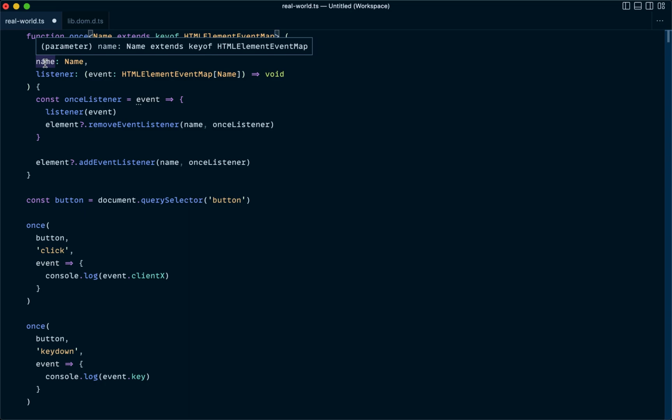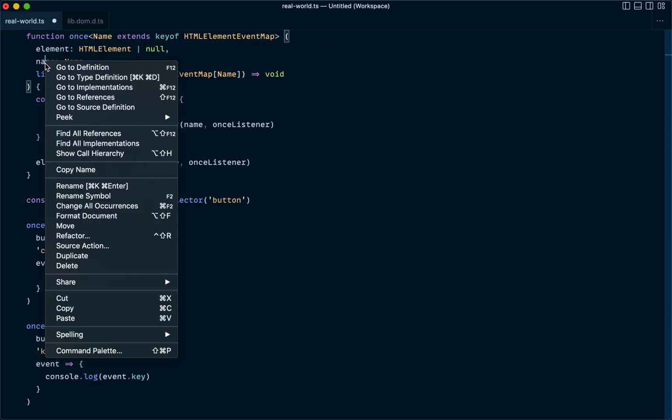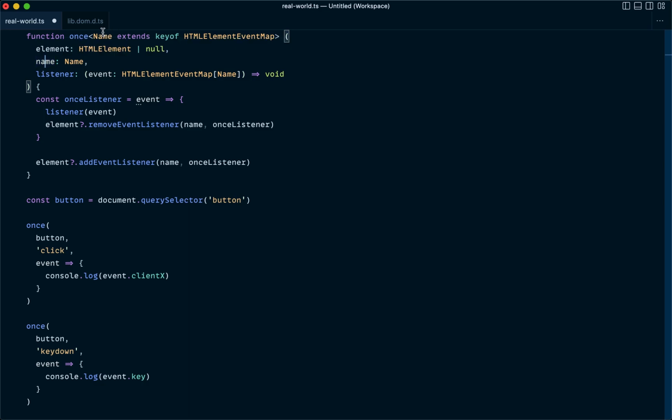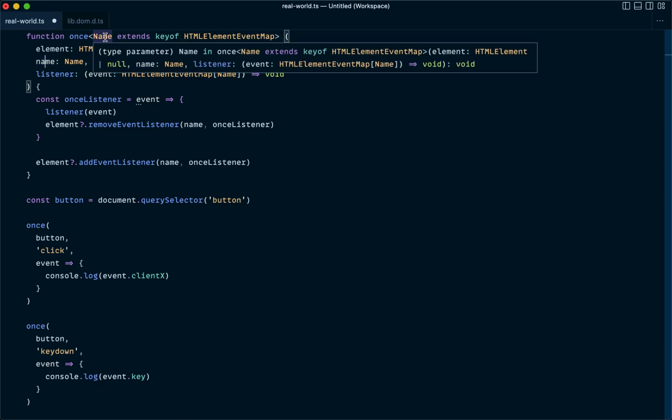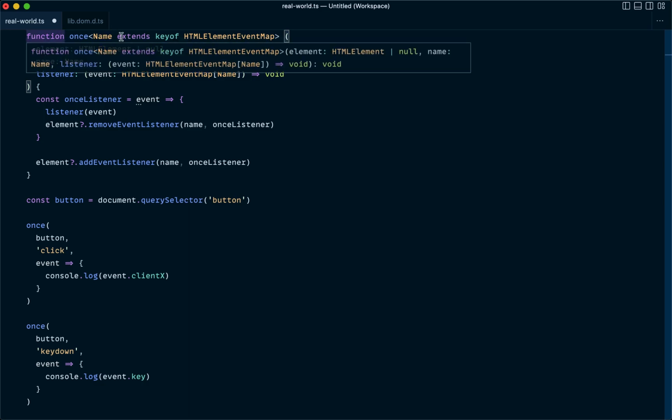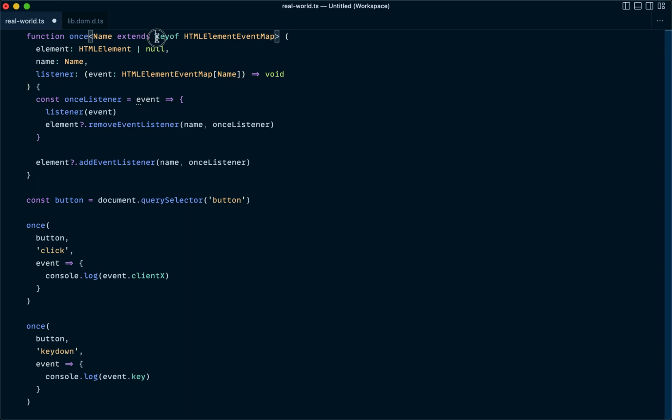And we'll talk a little bit about that type inference and how that works and how to think about it. But just to reiterate, it's figuring out what name is. It's asserting that whatever name is, it has to be one of the keys of this HTML element event map interface. And then once all those checks are done and we're satisfied, we can go into this interface, look up the name, and retrieve the proper event type, and get proper type checking on our event.